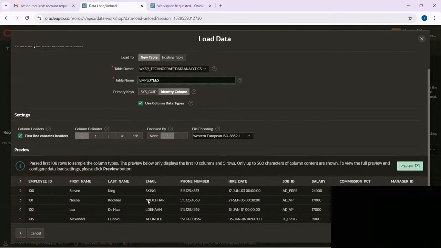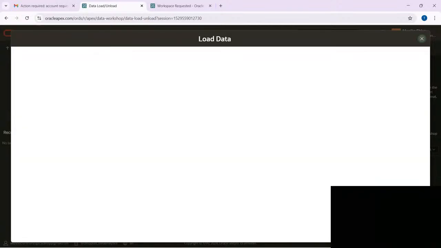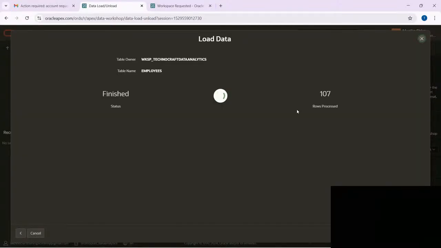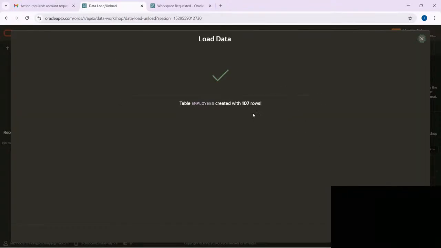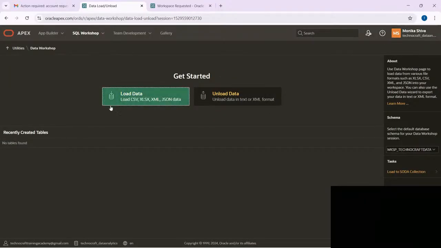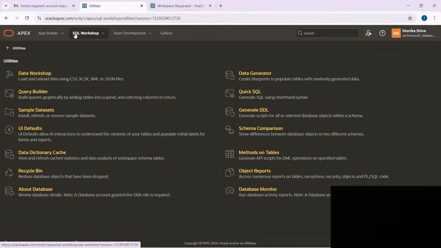Okay, so this is the data you are seeing, this is how the data is. Just a preview of the data. We are able to see only 5 rows here. Okay, Load Data. There are 107 rows, so you are getting a table Employees created with 107 rows. Okay, so now we have loaded our data. Let's go back.